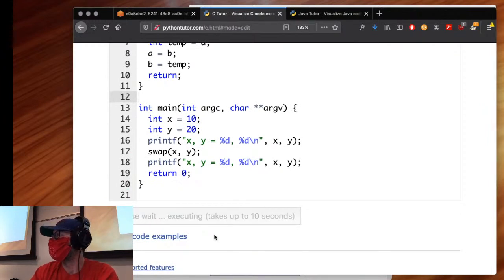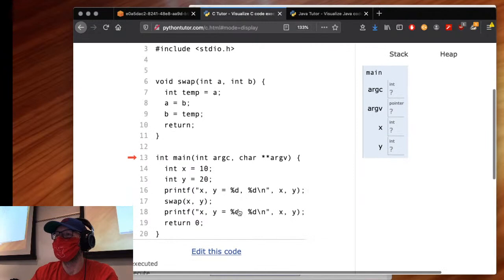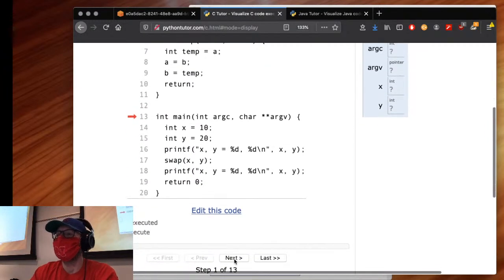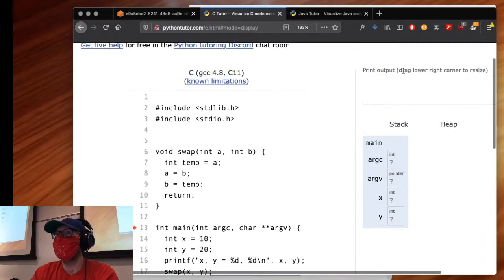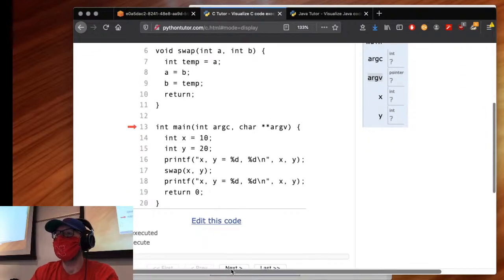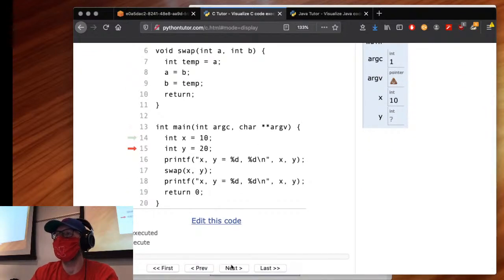Don't think I have any syntax errors here, but sometimes it's slow. So I'm going to walk through this code now. And over here, you'll see the output, and hey, what's that? There's the program stack. We've got a main here, which has argc, argv, x, and y. If I step through this, you see that a couple things happen here.